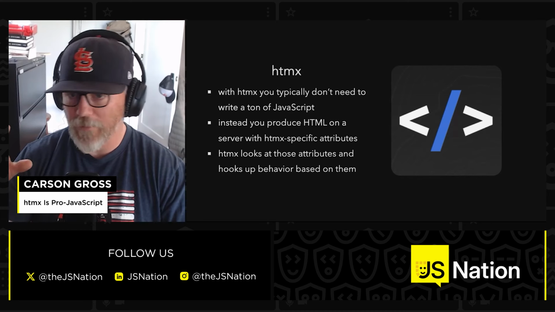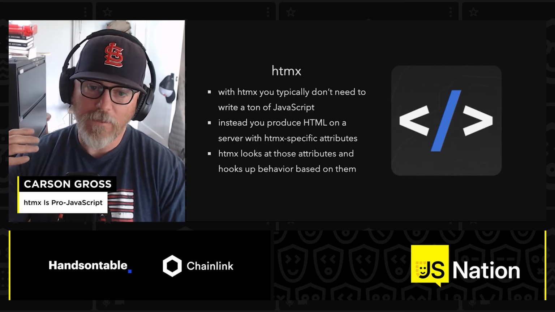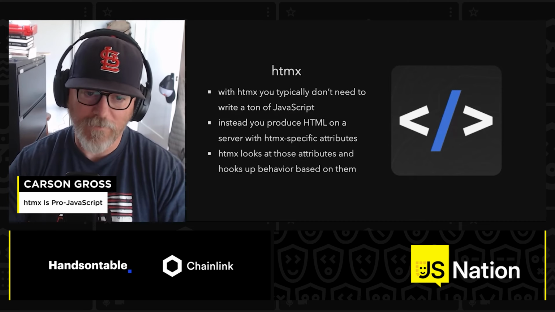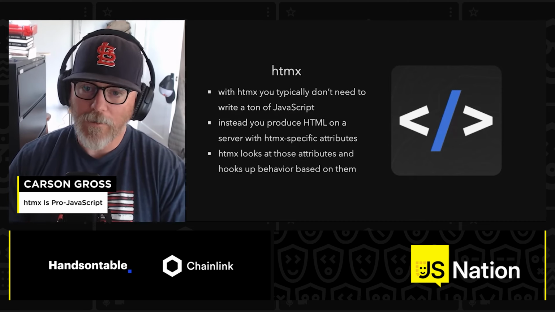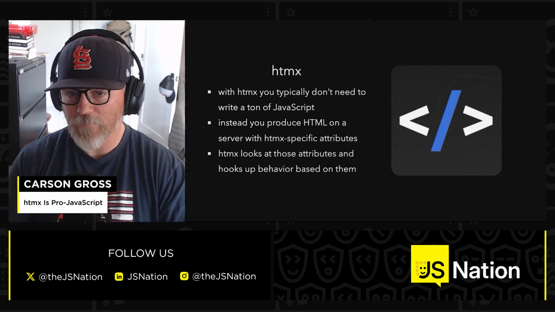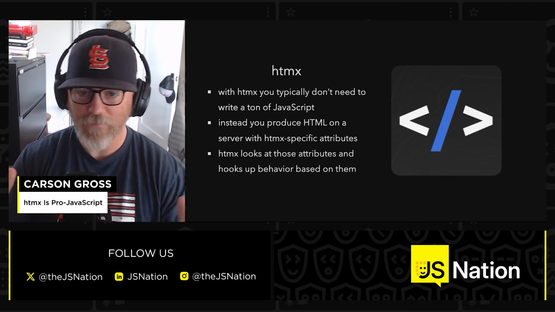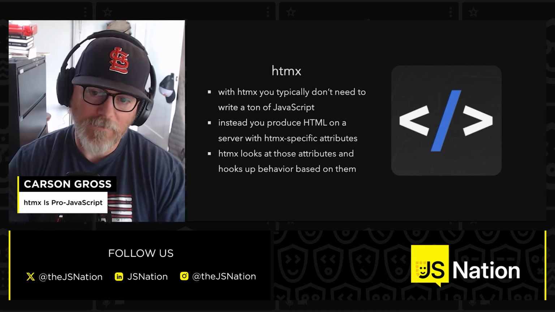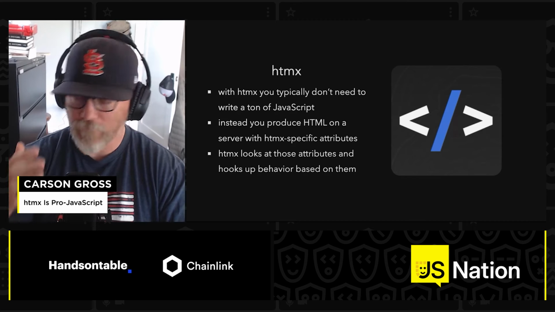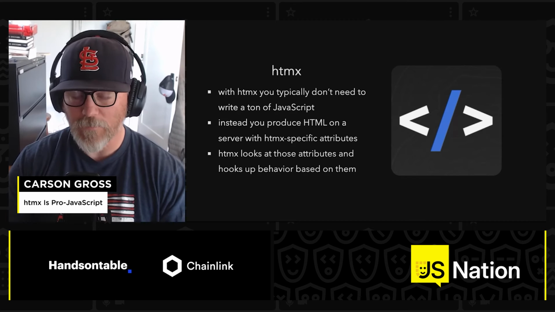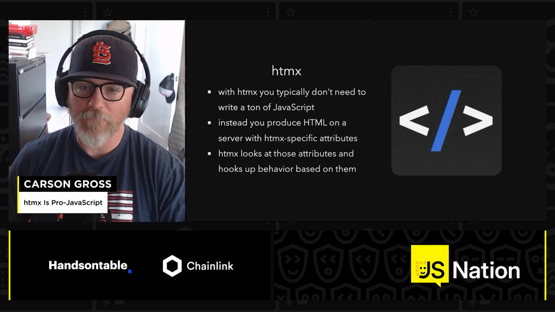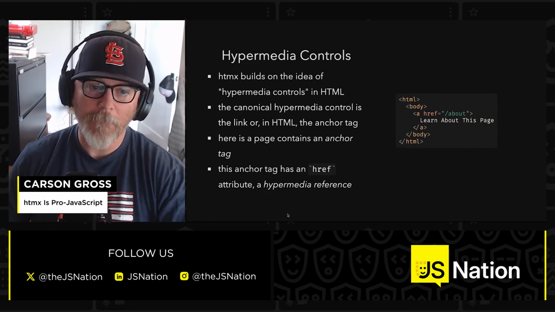With an htmx-based application, you're typically not writing a ton of JavaScript yourself. htmx itself is written in JavaScript. I'll emphasize that again a couple of times. But you as an htmx developer often don't need to write a ton of JavaScript. Instead, what you do with htmx is you put attributes in your HTML, and those attributes drive what I call hypermedia exchanges. What htmx does as a JavaScript library is it looks those things up and then hooks in behaviors, using the standard event handler mechanism for that.